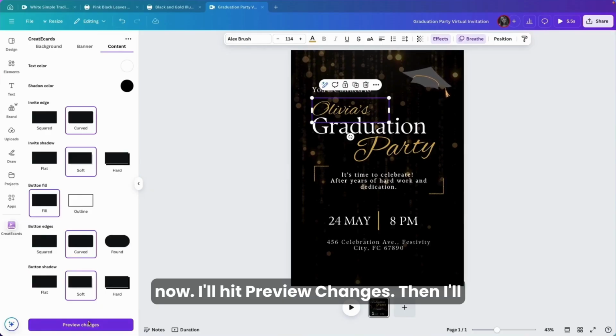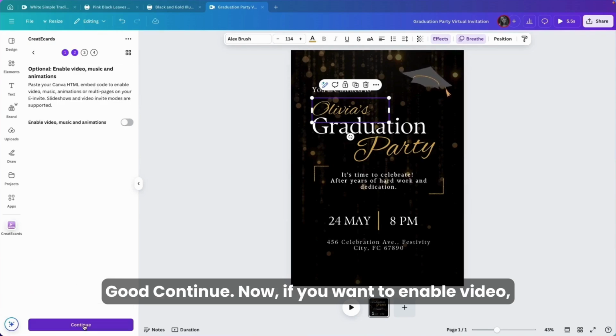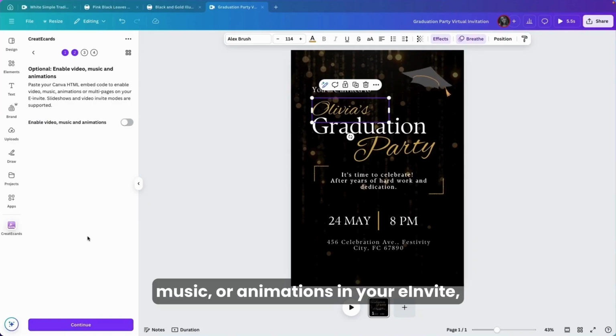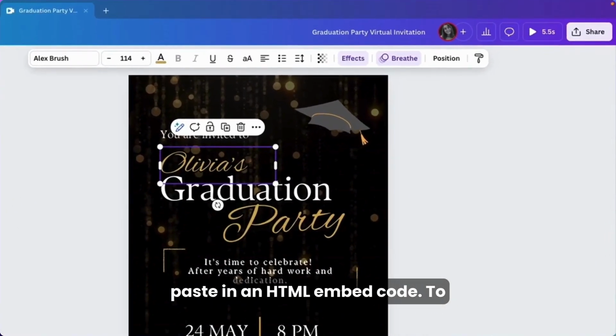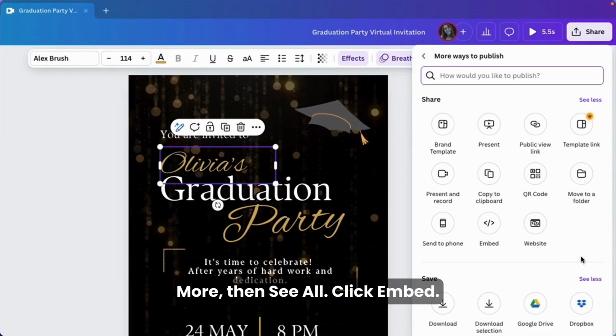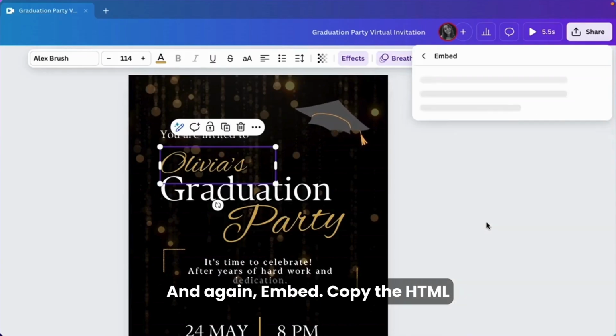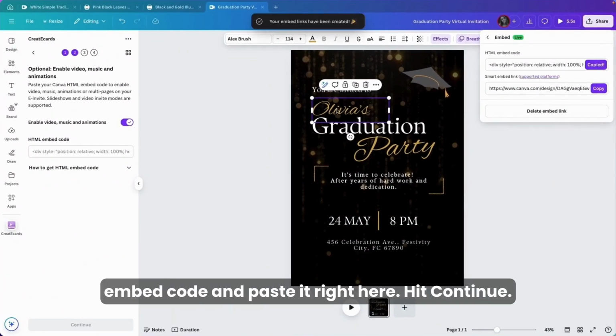I'll hit Preview Changes. Then I'll review my e-invite with the added style. Hit Looks Good, Continue. Now, if you want to enable video, music, or animations in your e-invite, this is the moment to do it. Enable it here, then paste in an HTML embed code. To do that, go to Share up here. Choose See More, then See All. Click Embed, and again, Embed. Copy the HTML embed code and paste it right here.